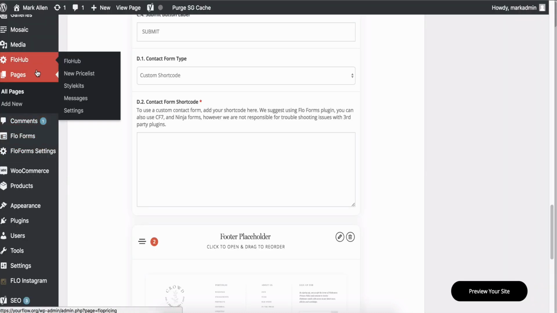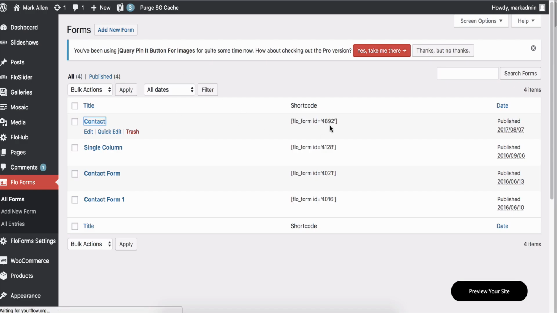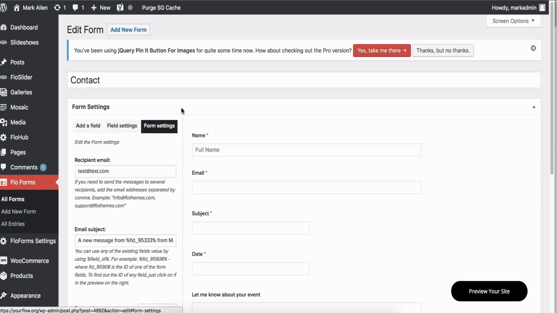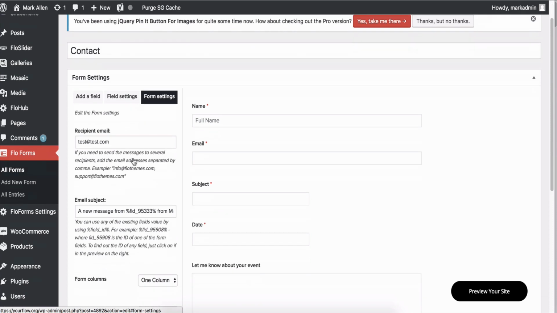So if we go into the form section with Flothemes, so again, that was Flothemes, all forms, and then you'll want to check your contact form. So just choose whatever form that is, and you'll want to go to your form settings. Make sure that your email is set here, and that will be one of the first things you want to do. So if it's correct here, great.